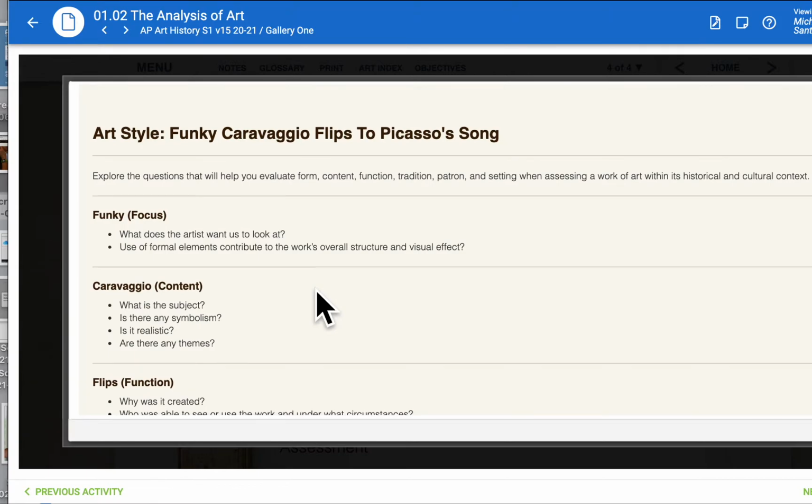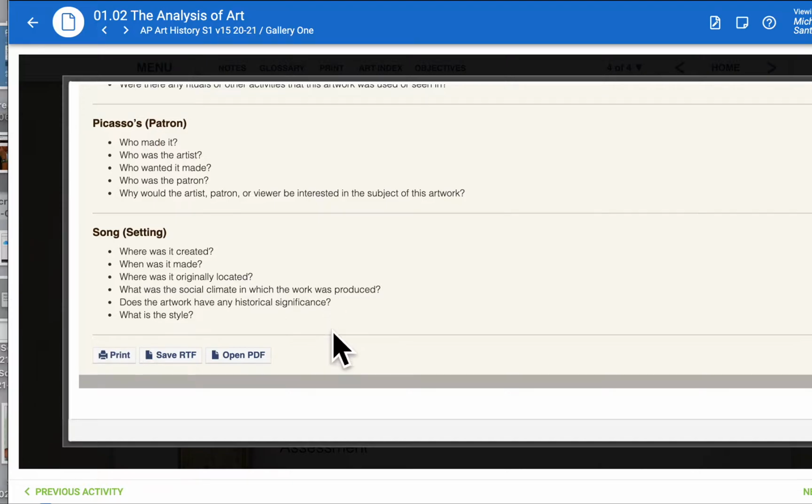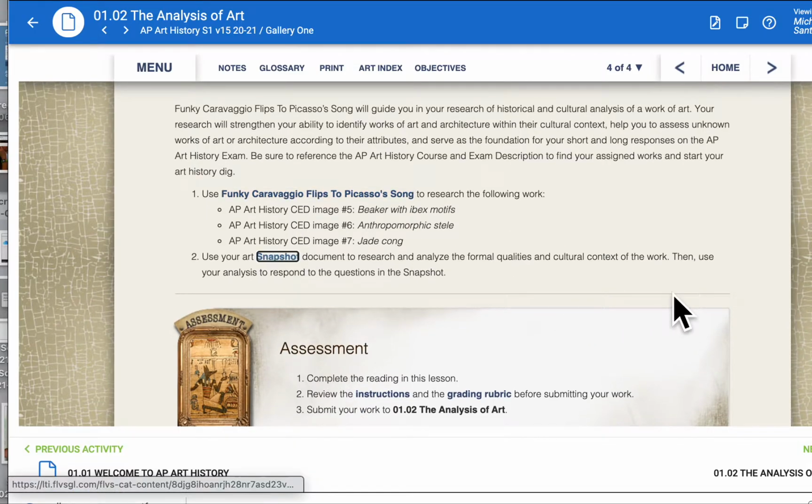It's going to give you the directions or something else. Here's that information, and you can print it and save it so you have it for future assignments. You don't have to print it each time. This is your snapshot document.